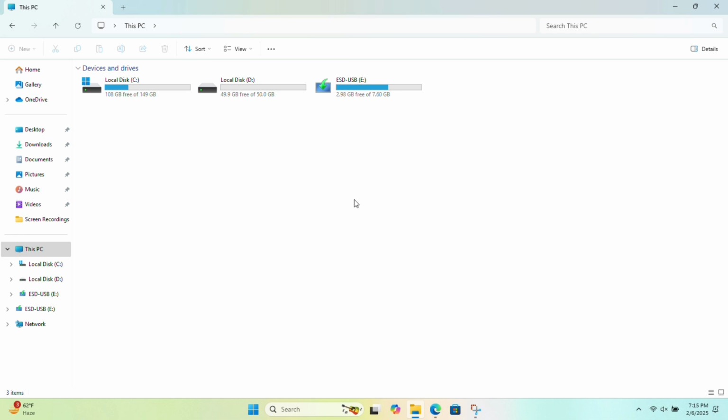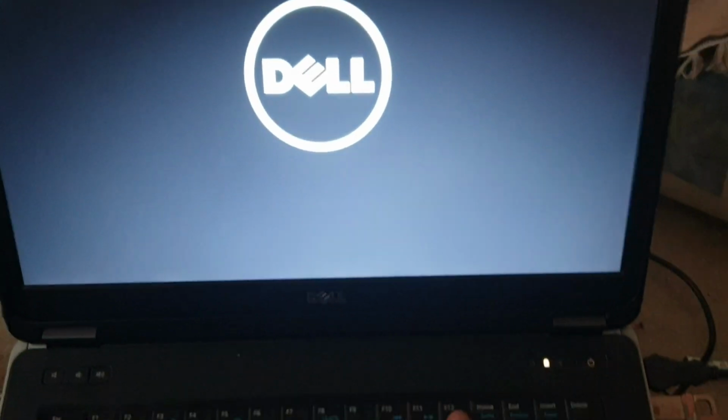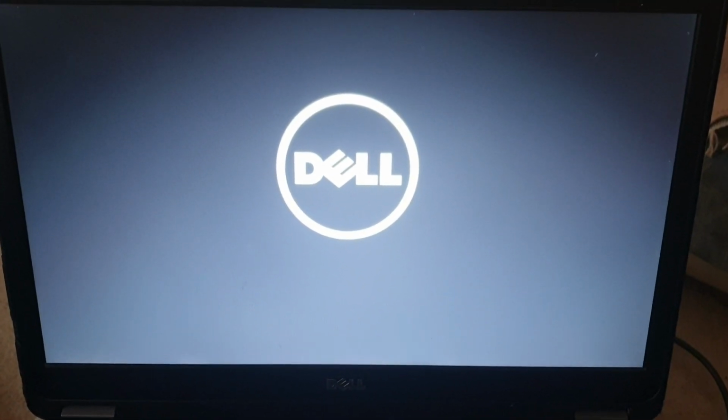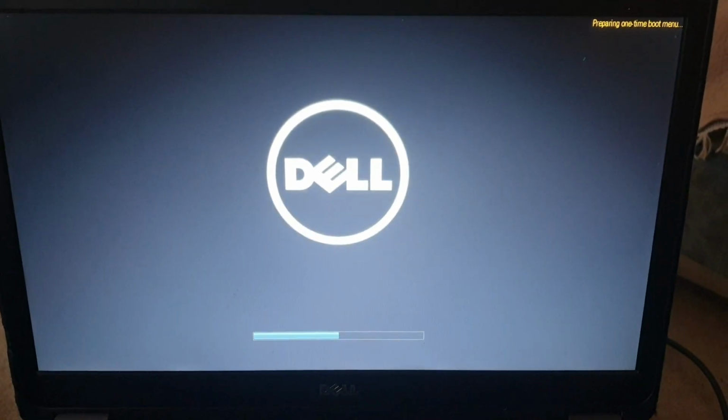Now let's move on to boot from USB. Simply restart your computer, and when the logo shows up, I am pressing the F12 key. This will open up the one-time boot menu.